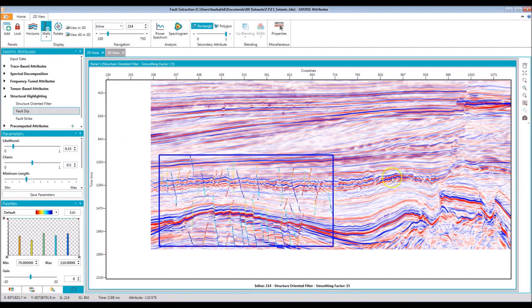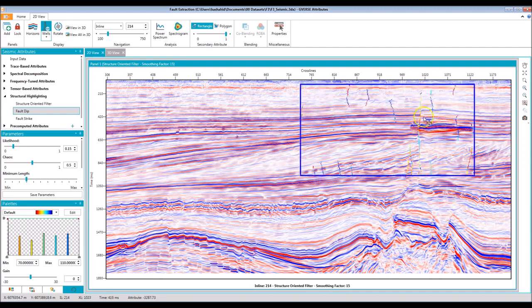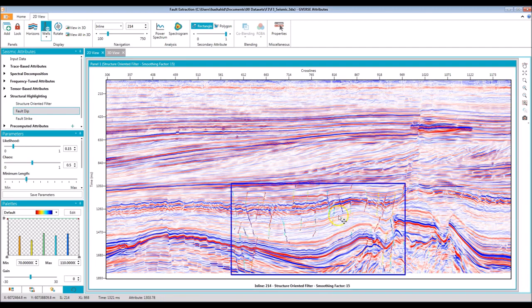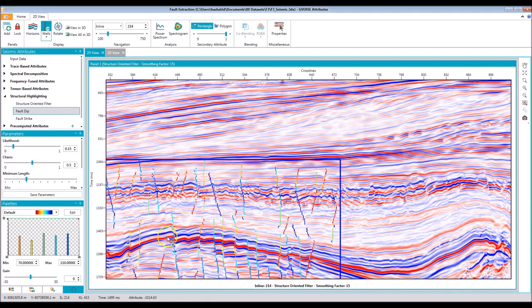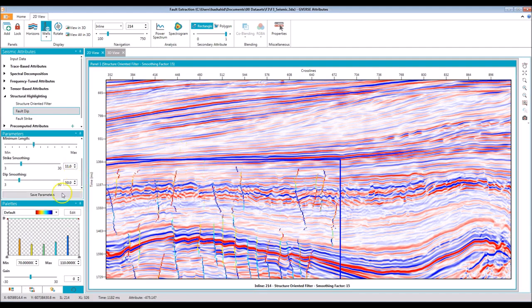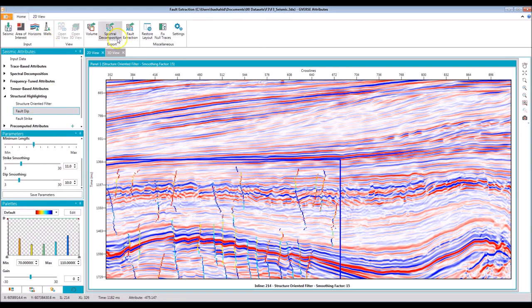You can move this around to see how your faults are looking in other areas. As with any other automatic detection algorithm, there are some false positives and some undetected faults. You can adjust the parameters like fault likelihood, allowable chaos, minimum length to detect, the dip and strike smoothing to fine-tune your results and get the perfect fault detection. Save your desired set of parameters and create your fault detection volume.